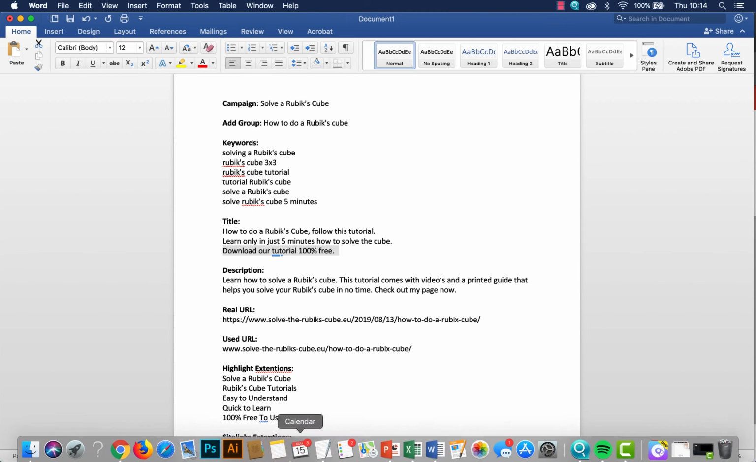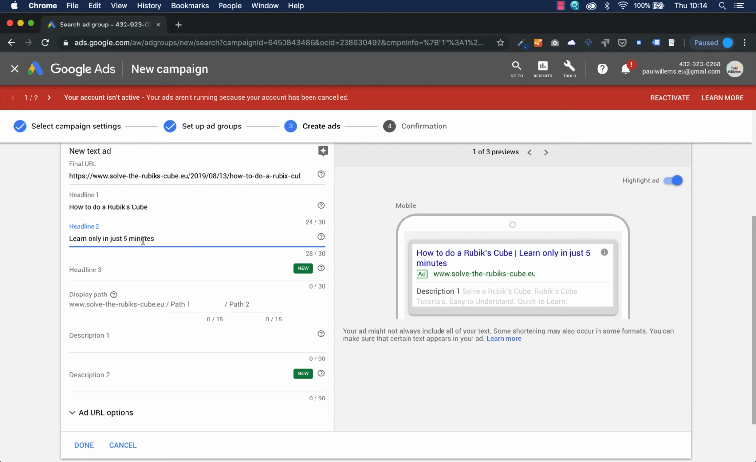I think that's too much text. We can just try it. New, third one: download our tutorial 100% free. And it's 32. It looks like it's accepting it. I think it's accepting it because I've got here 28 and here 32. But to be safe, always use 30. Download our tutorial 100% free. So that's 31. Get our tutorial.